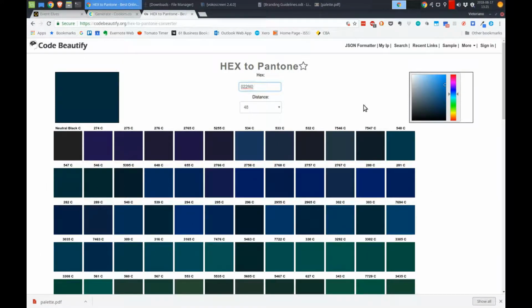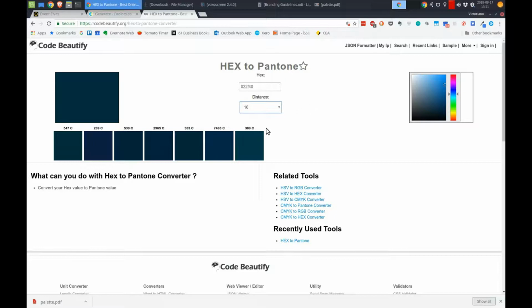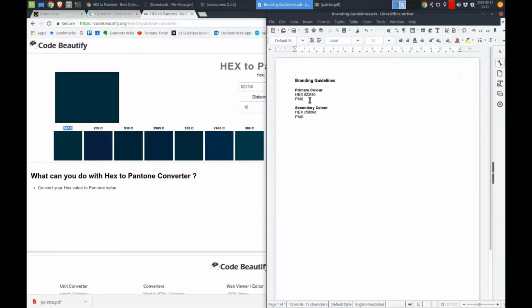Now it returns a few different options for us. And what I want to do is reduce the distance so that it's not too far off. So this is my original color, and these are the Pantone matches, right? So it's really just up to you to select which one is the closest one, okay? And I think for me, this one's pretty close. So we'll go ahead and copy this value. Go back to my branding guidelines. That's the PMS value of my color, all right?